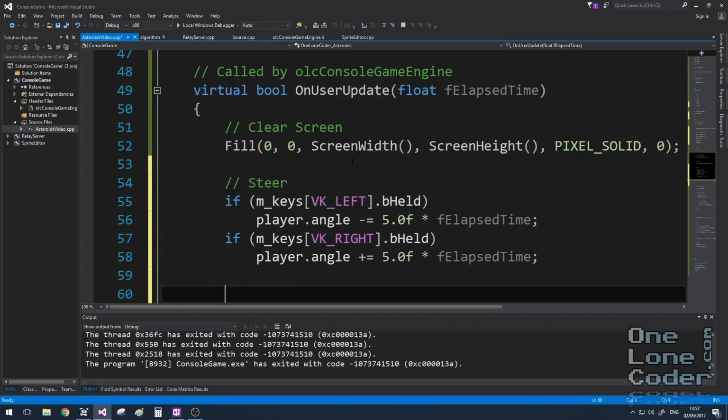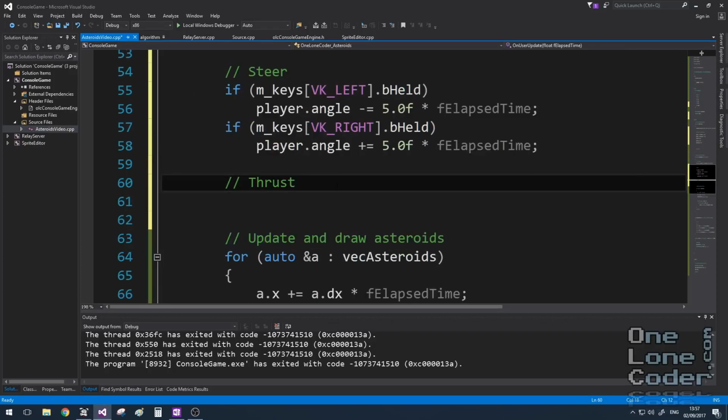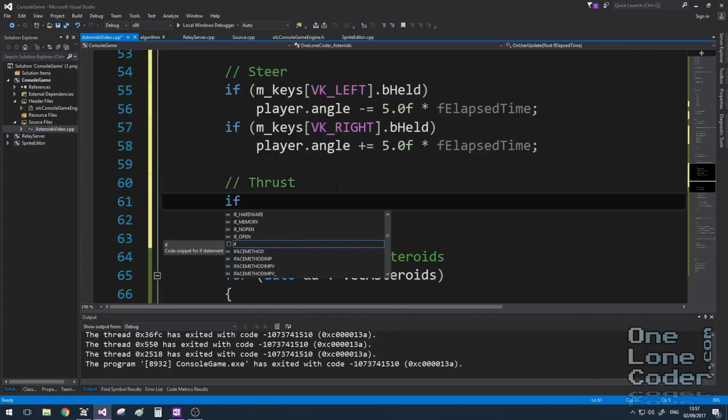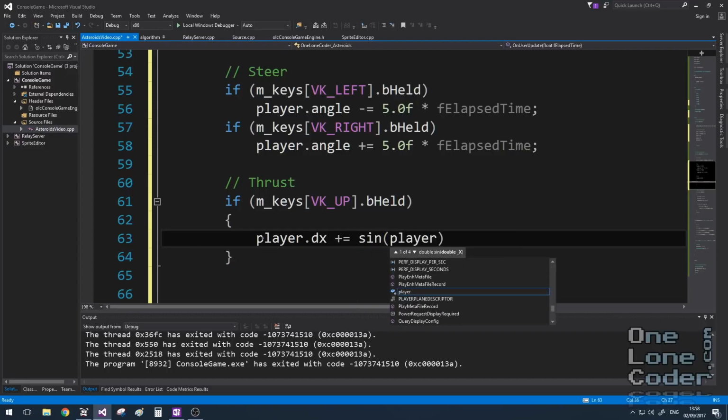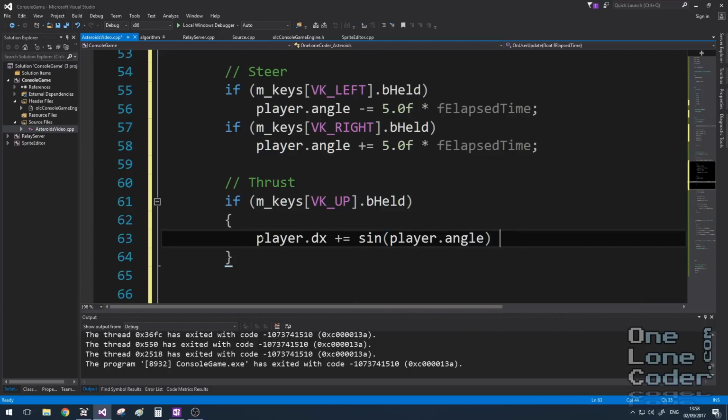Thrust, however, is a little different. The player will thrust the ship forward if they're holding down the up arrow. But since we don't store thrust as part of our space object, we need to update the velocity instead. So for the x-axis, we're changing the x velocity by sine of the player angle times, and I'm going to pick a number at random here, 20 times elapsed time.